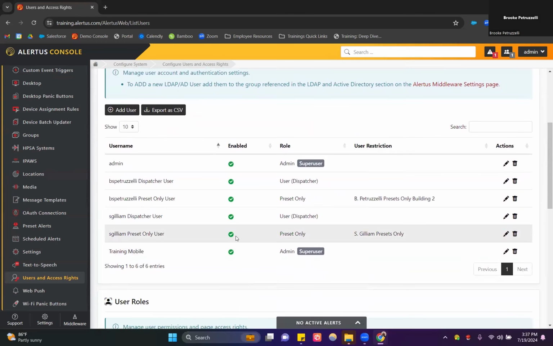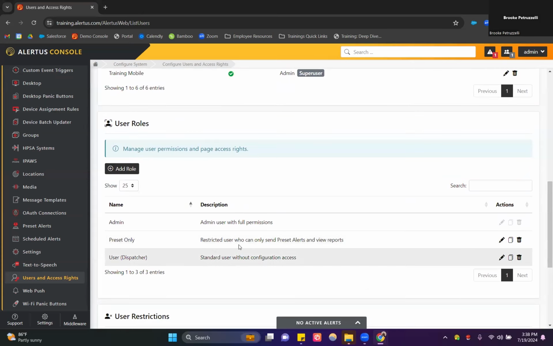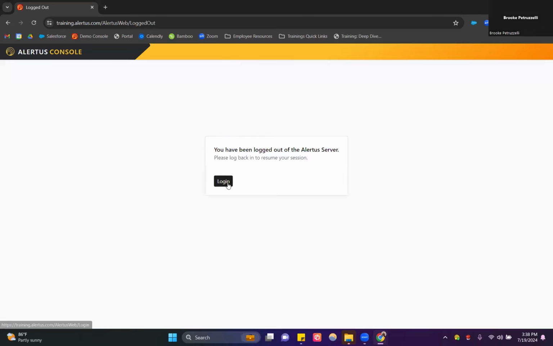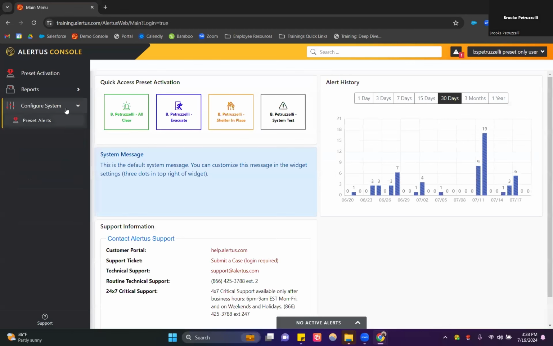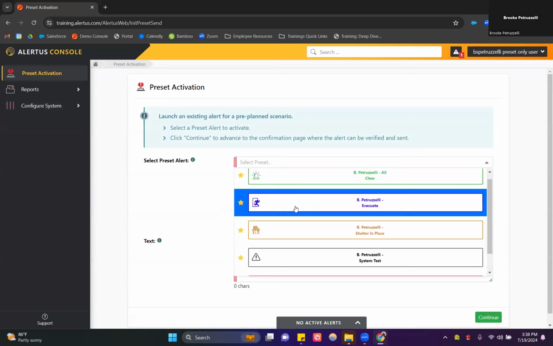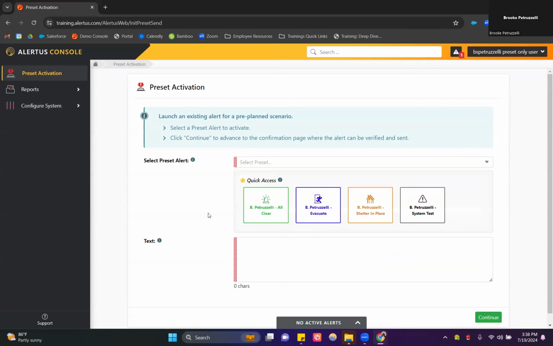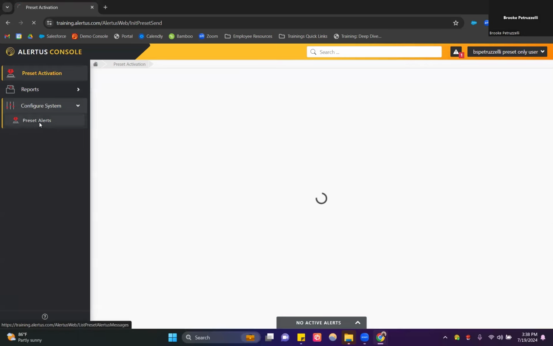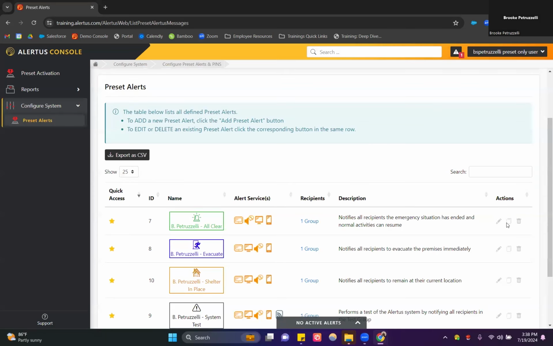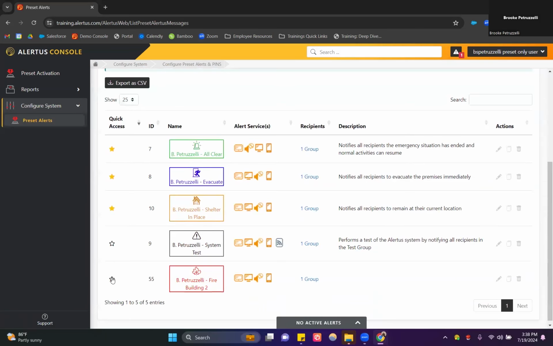Now I'm going to log in as that preset only user so you can see what the console looks like for them. So let me log out of admin. And if I log in as a preset only user, I'm able to see that I can only see the preset activation here. I only have access to these specific preset alerts. The report that I'm only able to see is the alert history report and all of the attached reports with it. And then in Configure System, I only have preset alerts that I can view. I cannot edit, clone, or delete them, but I can come over here and add them to my quick access menu if I would like.